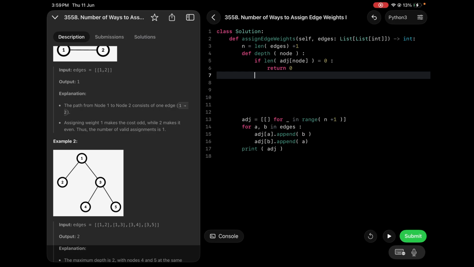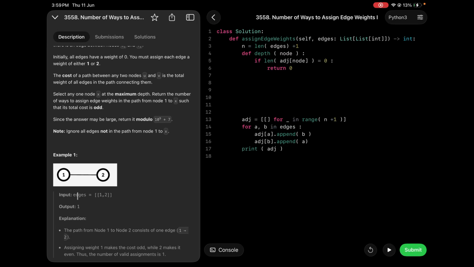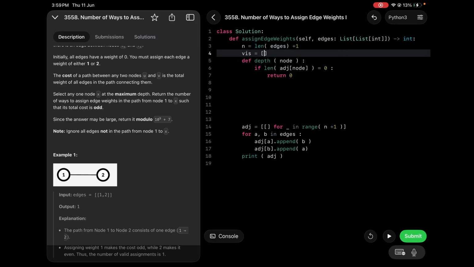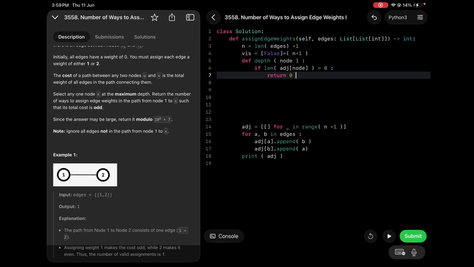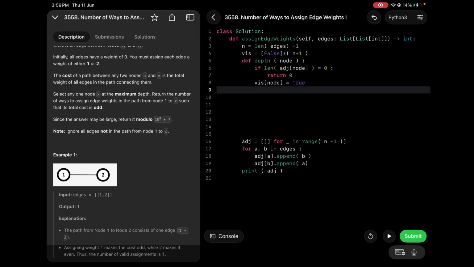So we don't want to travel from 1 to 2 and again 2 to 1, right? So we just create a visited array, so we don't travel to its parent again. Let's create a visited array, visited equal to false star n plus 1. Initially it's false, so we can visit its child. When we visit this node, we don't want to visit it later, right? So we set vis of node equal to true.